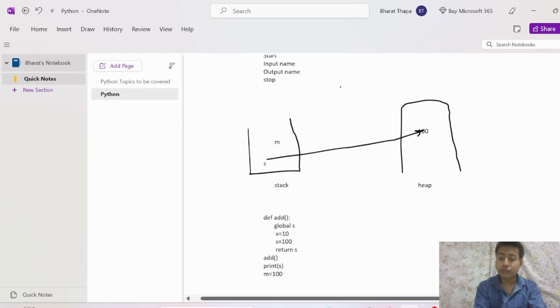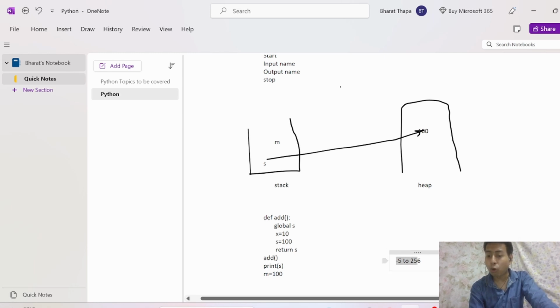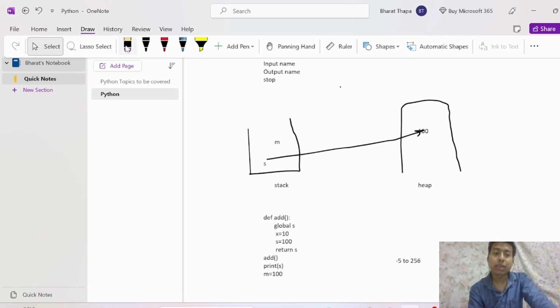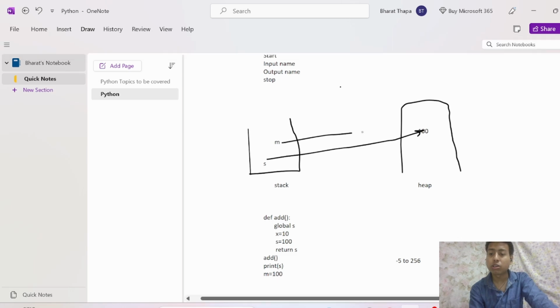From -5 to 256, these integer values will be pointed to whenever we create a new integer value in this range. It will point to the integer value which has already been created with the same value. For example, we have created 100 here, so m will also point to the same 100 object, it will not point to a different 100 object, right?